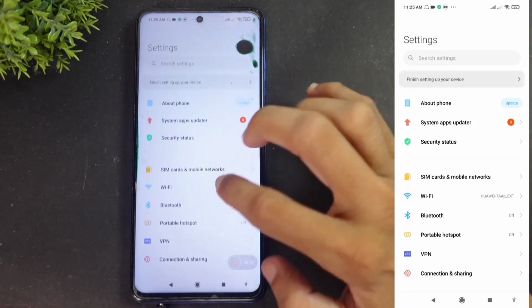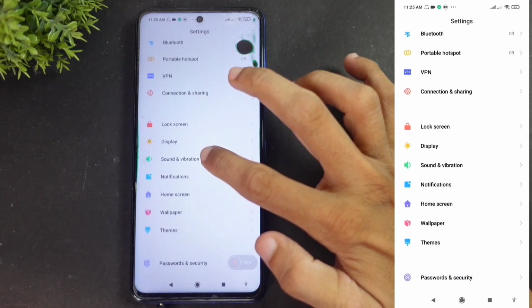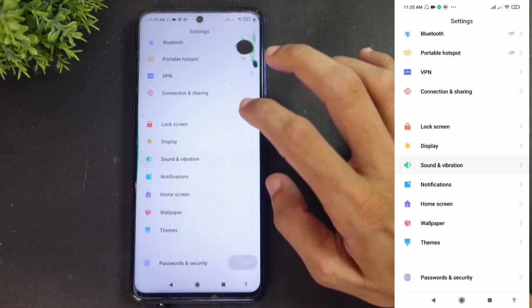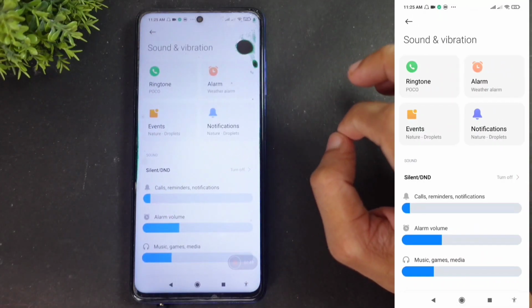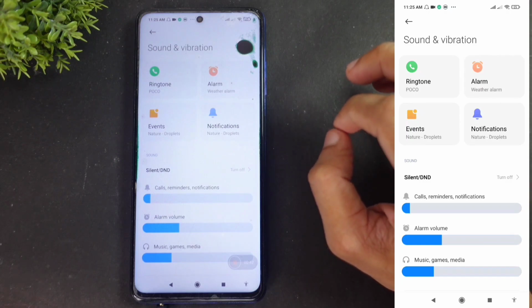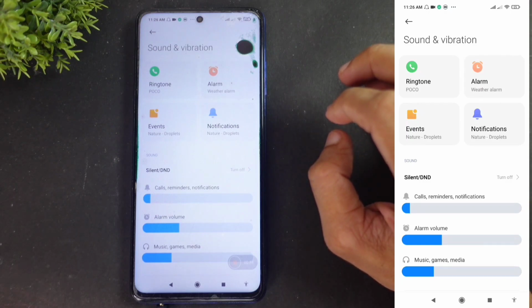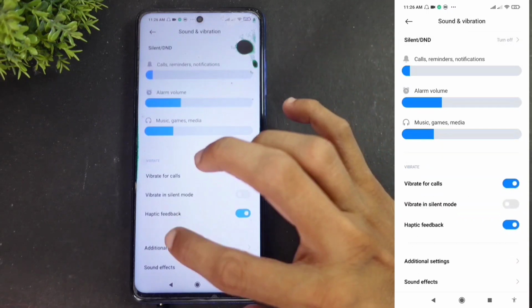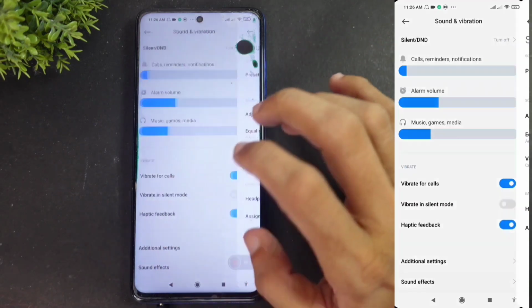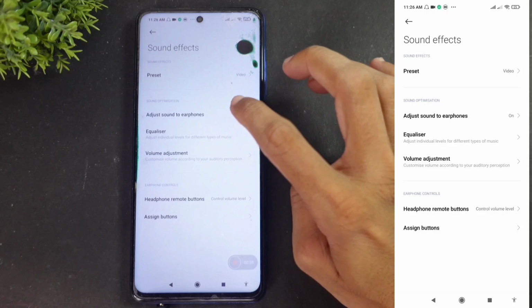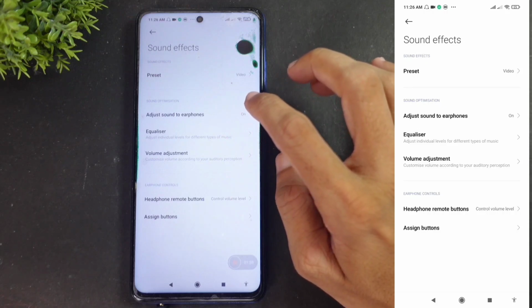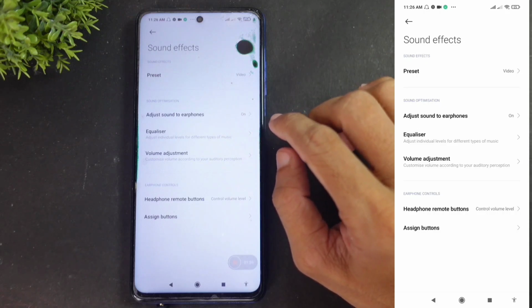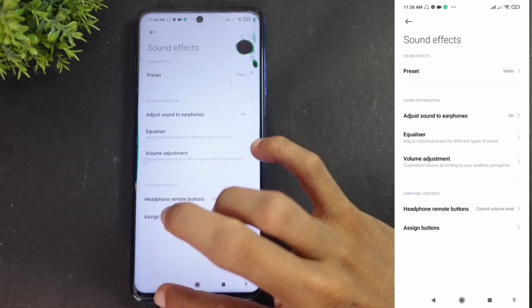When you're opening Settings, you can see one option, Sound Vibration. Click on Sound Vibration. And one thing is that sometimes, according to brands, there will be some changes. I am using a Poco branded phone. In Poco and Redmi branded phones, the options are like this. Anyways, when you're scrolling down, you can see the sound effects option. Click on this, and when you click on that, here you can see adjust sound to earphones, and the thing is that you need to connect your headphones, then only you can see these options.